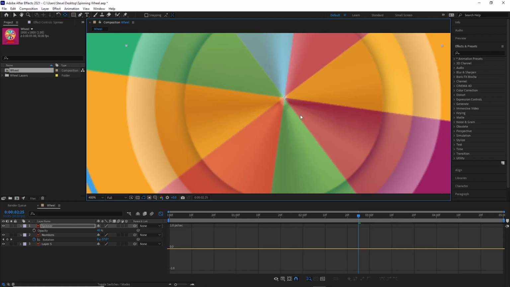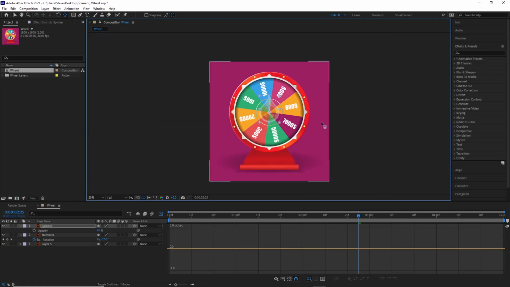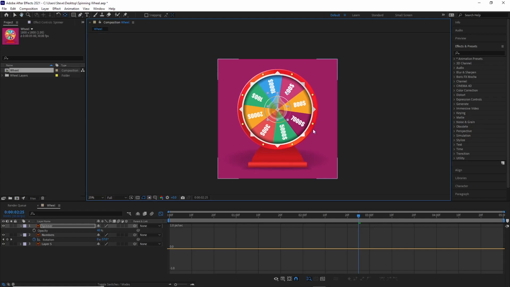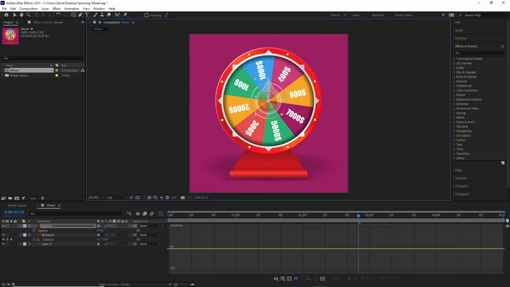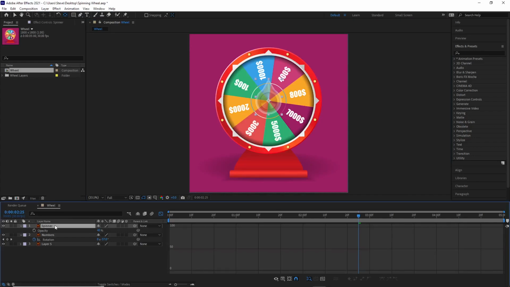Okay, if we zoom back out, so Control and mouse wheel out. If you want to fit it in the window, if you go to the drop down here on the left and just fit. Okay, so we're going to select the rotation property for the spinner layer, and shift click T again, so we've got the opacity as well, and we're also going to shift click and select A for the anchor point property as well.